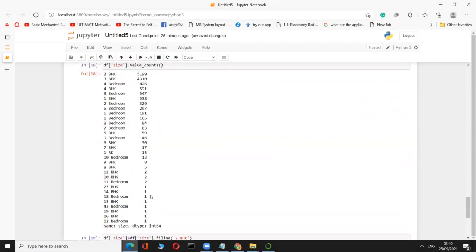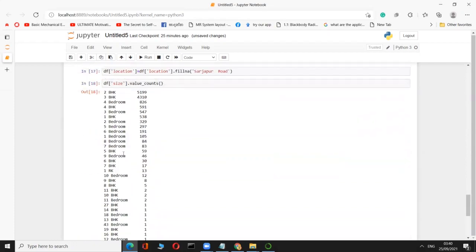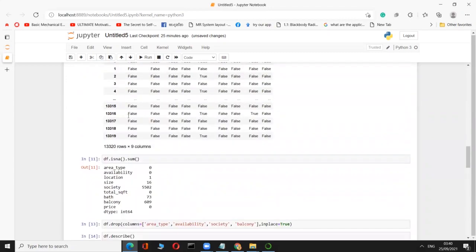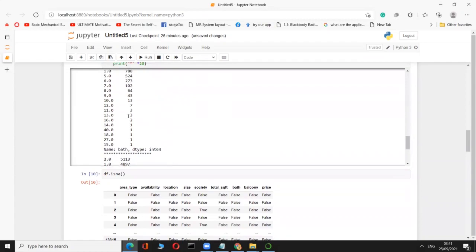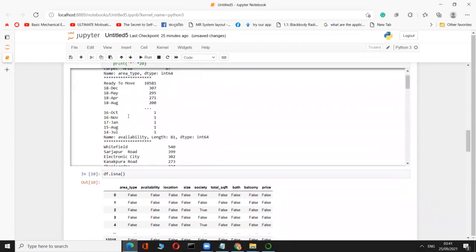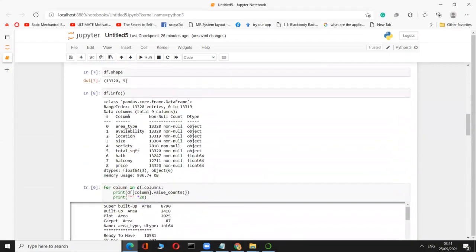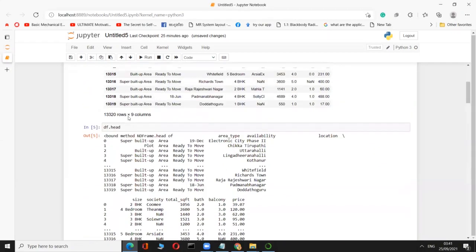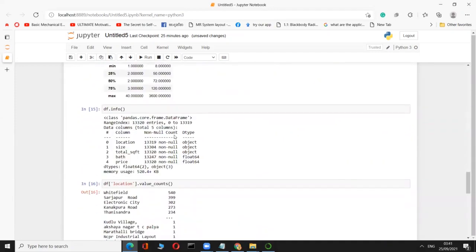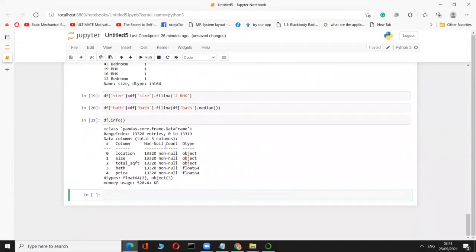I think I have seen something in the BHK values. BHK. Here, somewhere. The range of something I have seen related to the BHKs. Okay, then first we'll see that one.